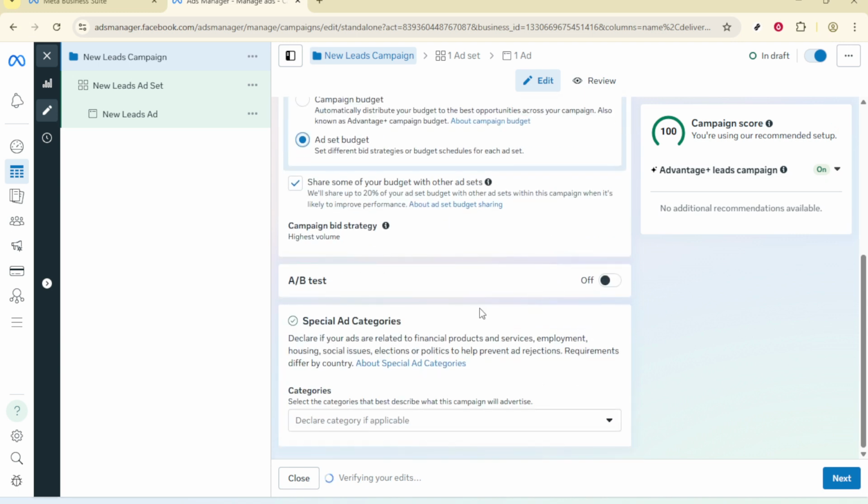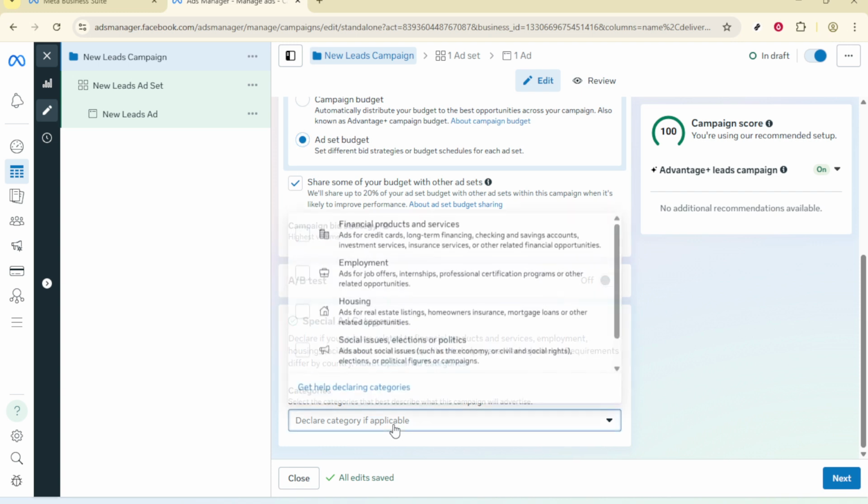Start by defining your target audience. This is the stage where you decide who exactly you want to reach with your ads. You can select a custom audience, perhaps from an existing list of customers, or create a new one based on demographics, interests, and behaviors. The more precise you are, the more effective your ad delivery will be.